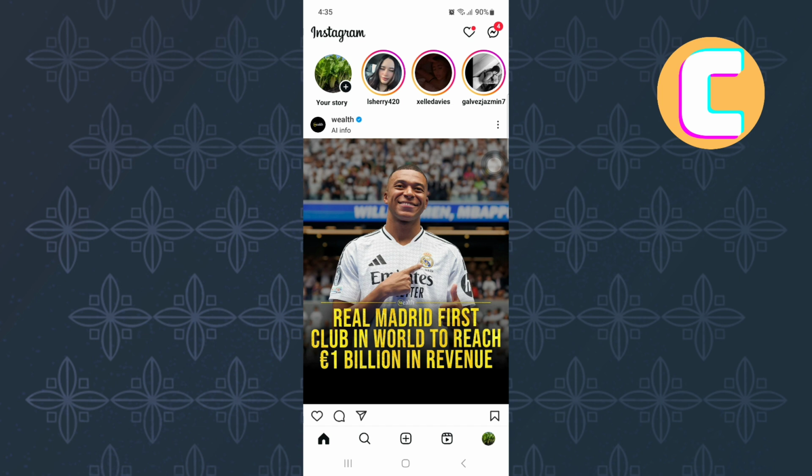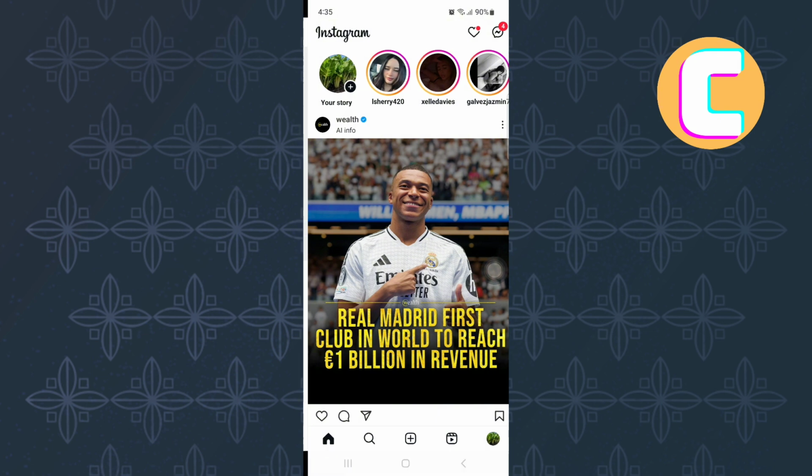First, open or launch the Instagram mobile application, just like I am doing here. After that, you will land on the homepage of the app, where you will see the different posts that have been shared by people. From there, go ahead and tap on the Create a New Post icon that appears here.